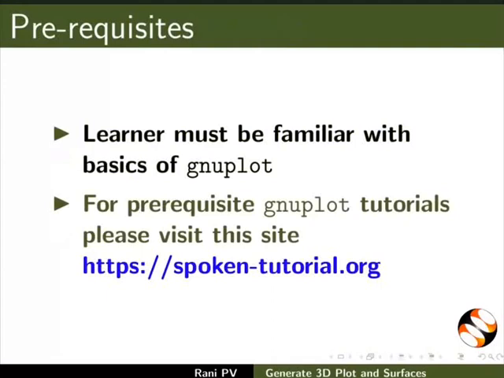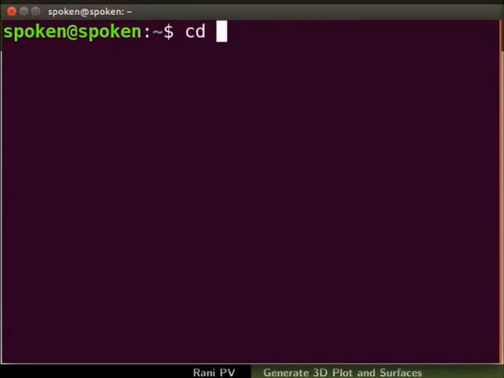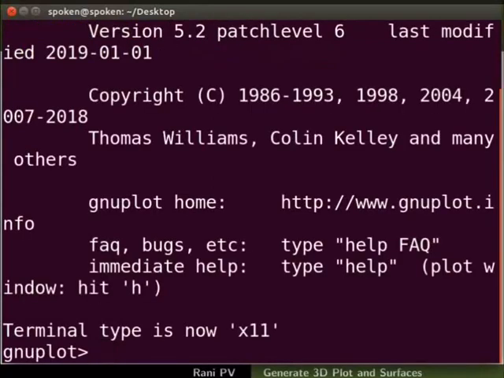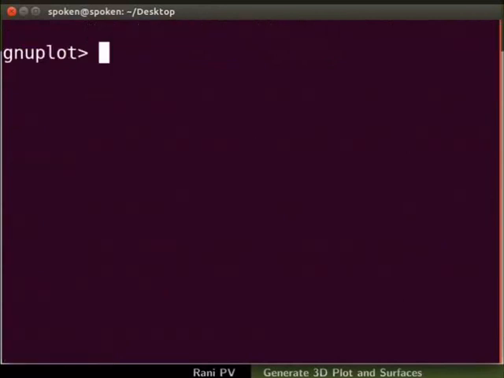Open a terminal. Change the directory to desktop. I will open GNUplot from desktop directory in the terminal. I will also clear the screen. We will plot the function cos x cos y to draw a surface. Enter the command splot space cos x times cos y. Make sure x and y are in parentheses.